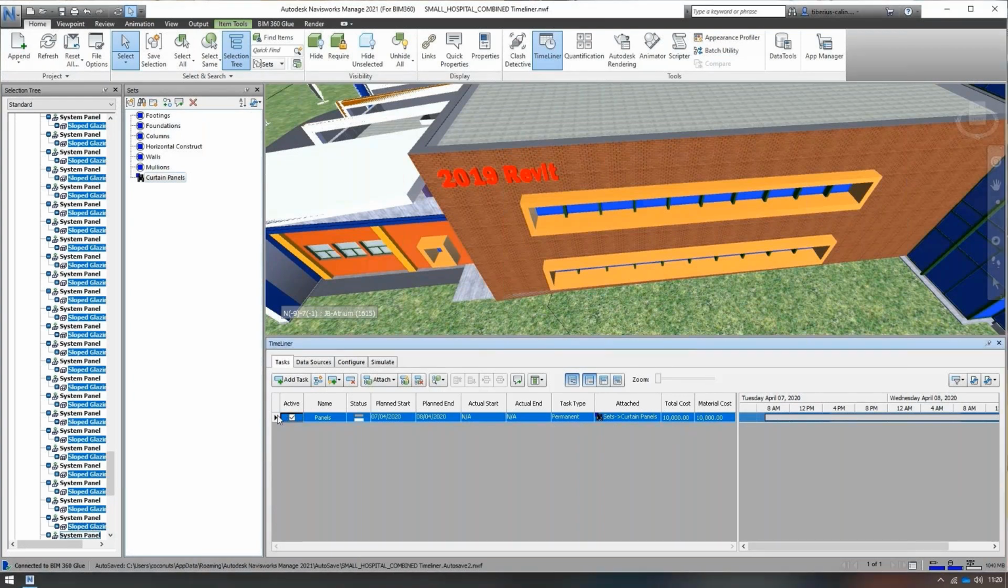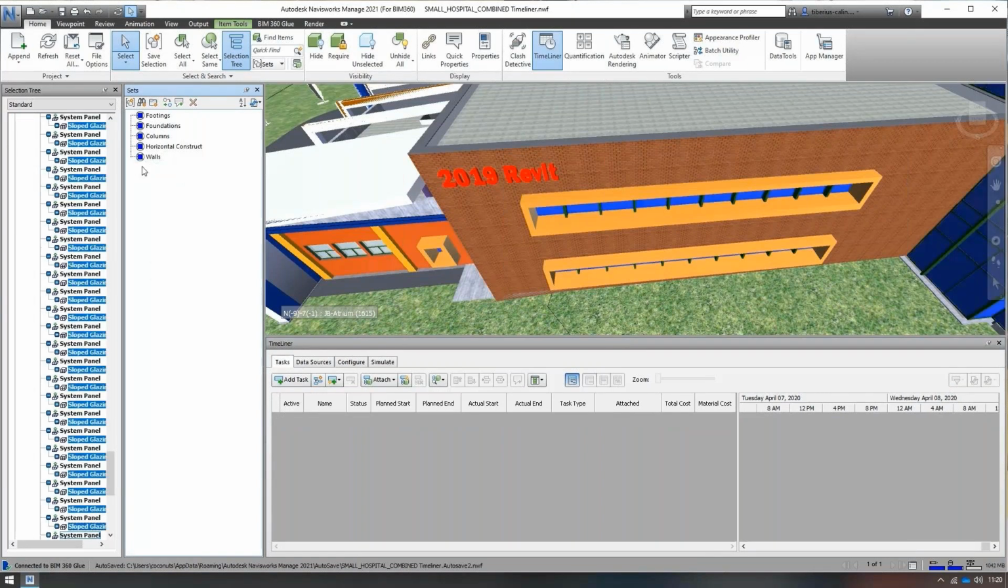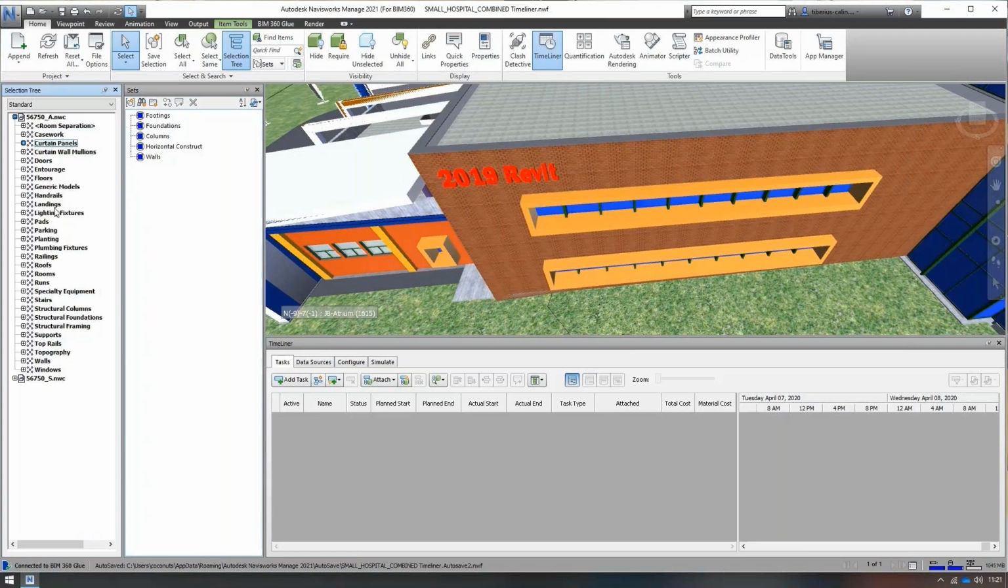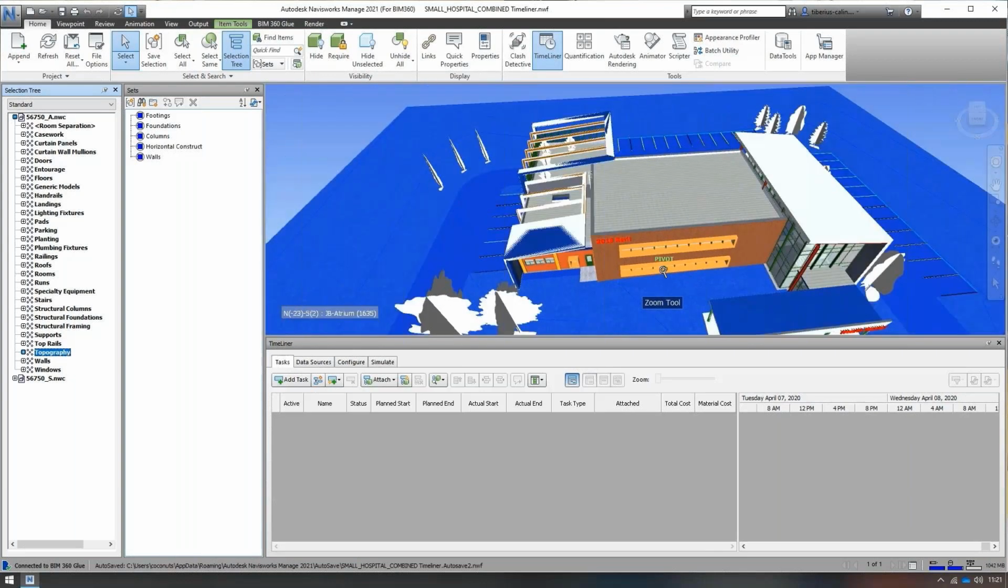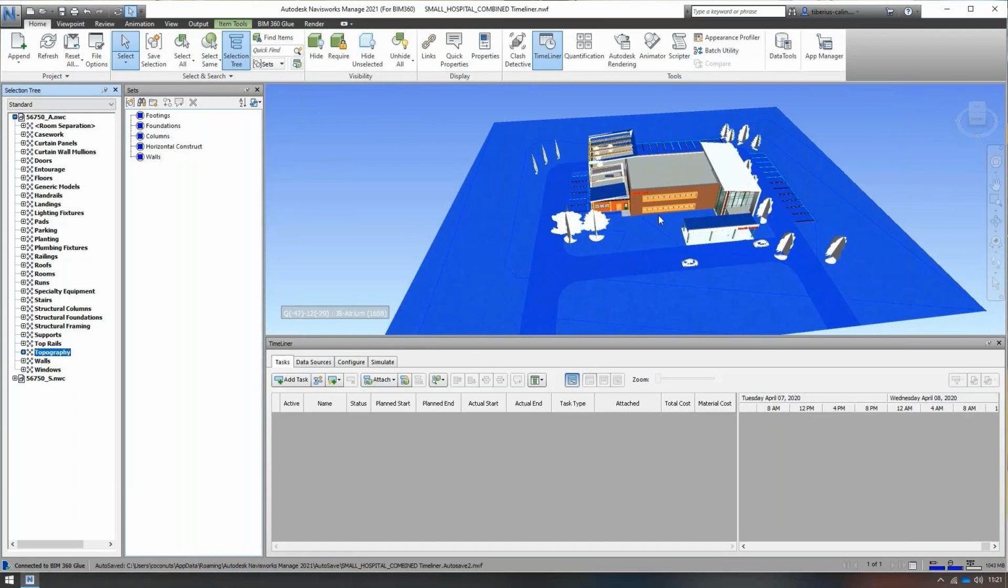Now let's delete this task that we added manually, and let's remove the two example sets that we created. And let's find the topography within this model where, yeah, that's it. We're going to select that and create a set. So that'll be just the ground or the groundworks. And we'll save that selection and maybe call it site.